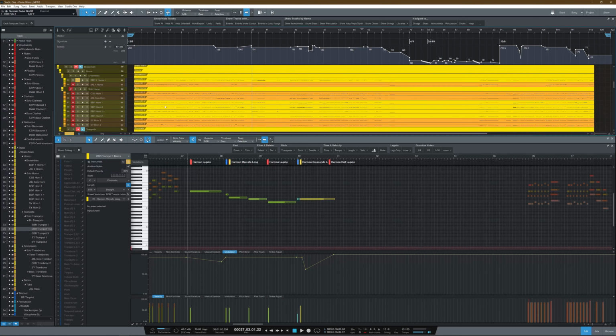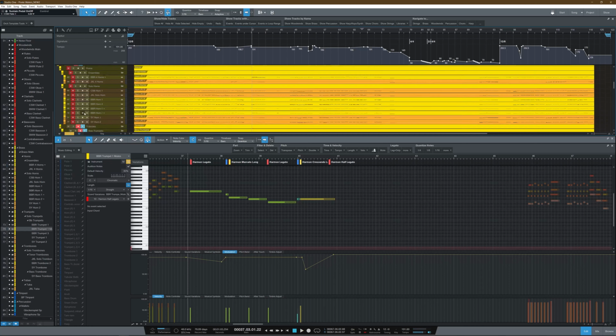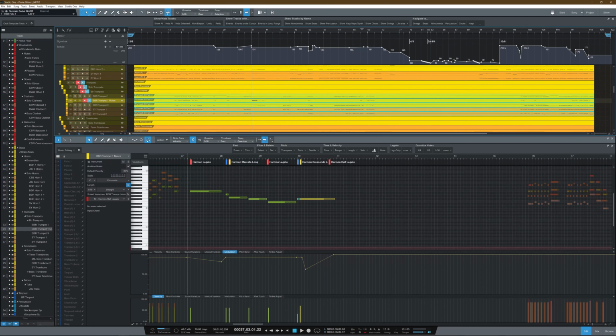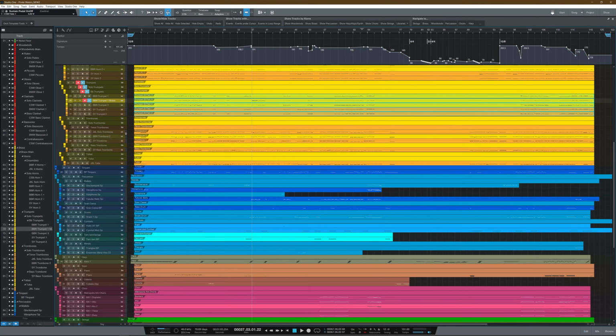And together with the horns, it sounds like this. Yeah, so not a big issue. But again, when you work on details, these things become annoying. All right, let's continue. Trombones.